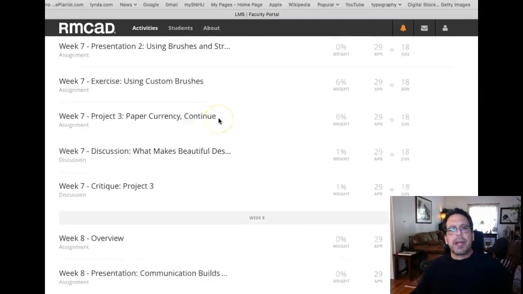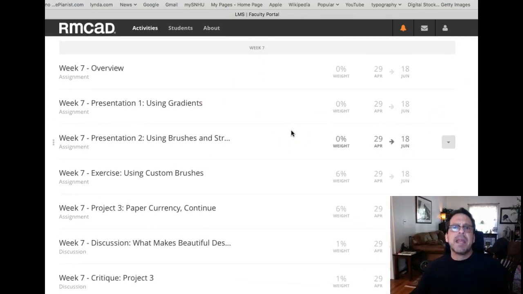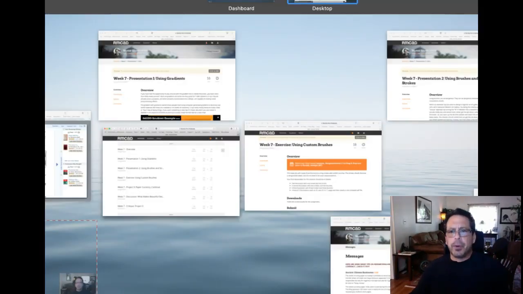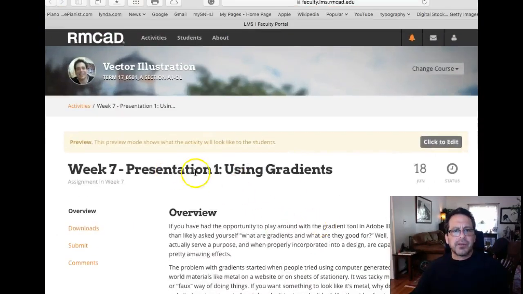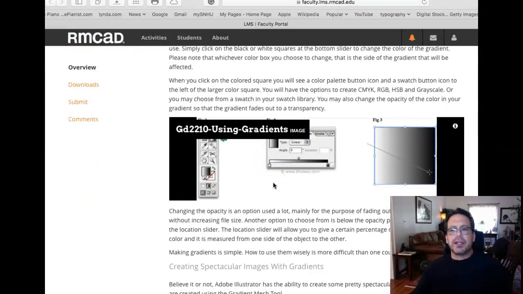We talked about gradients back in week 5, and if you want to jump back to the week 5 announcement, there's a video there where I give a quick demonstration on gradients themselves. But this week we're talking more about gradient mesh and using brushes and strokes. This gradient overview is pretty good. It says to take it easy with gradients, because it's so easy to go overboard.